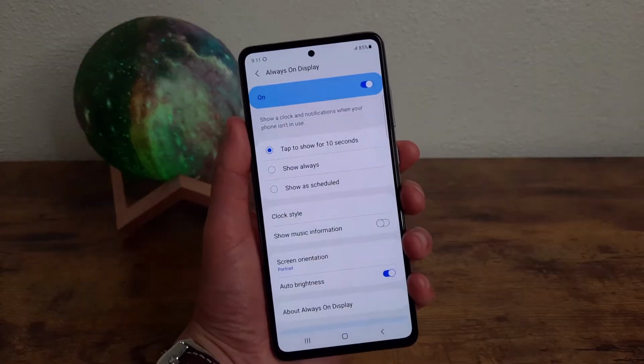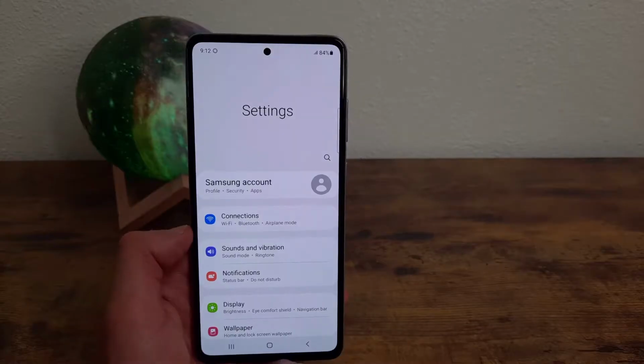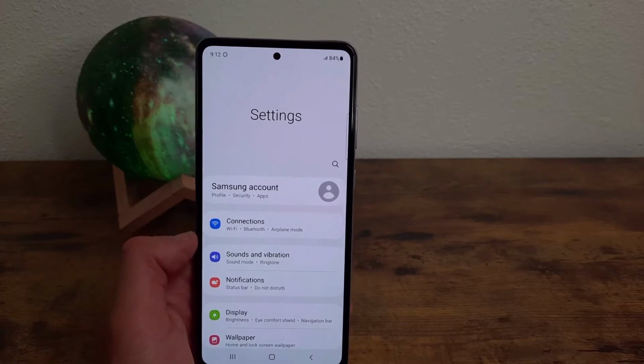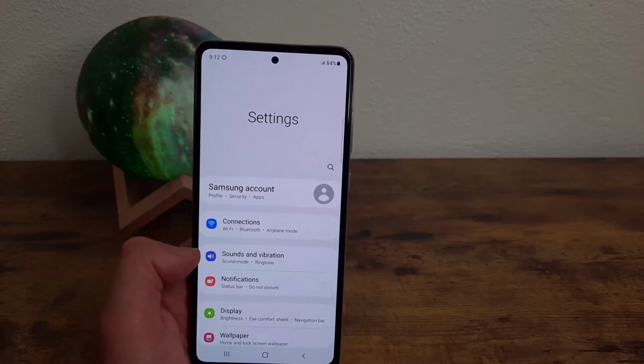And now when you go to the always on display, it's gonna show up however you set it in the settings. Now the always on display isn't the only place you can change the clock style. You can also do this with the actual lock screen itself.